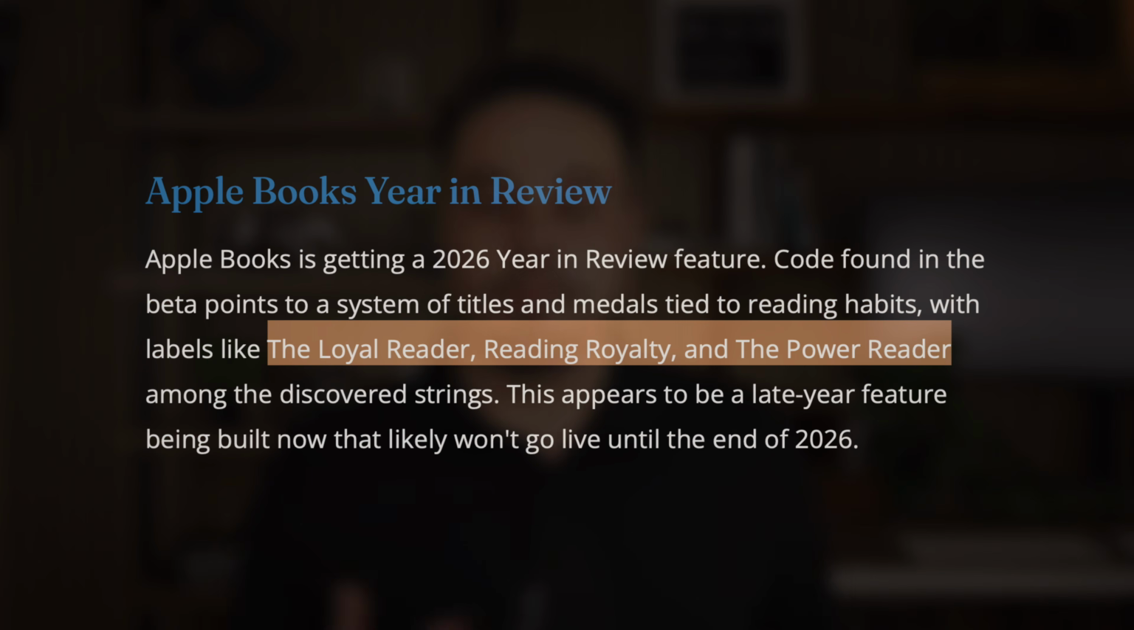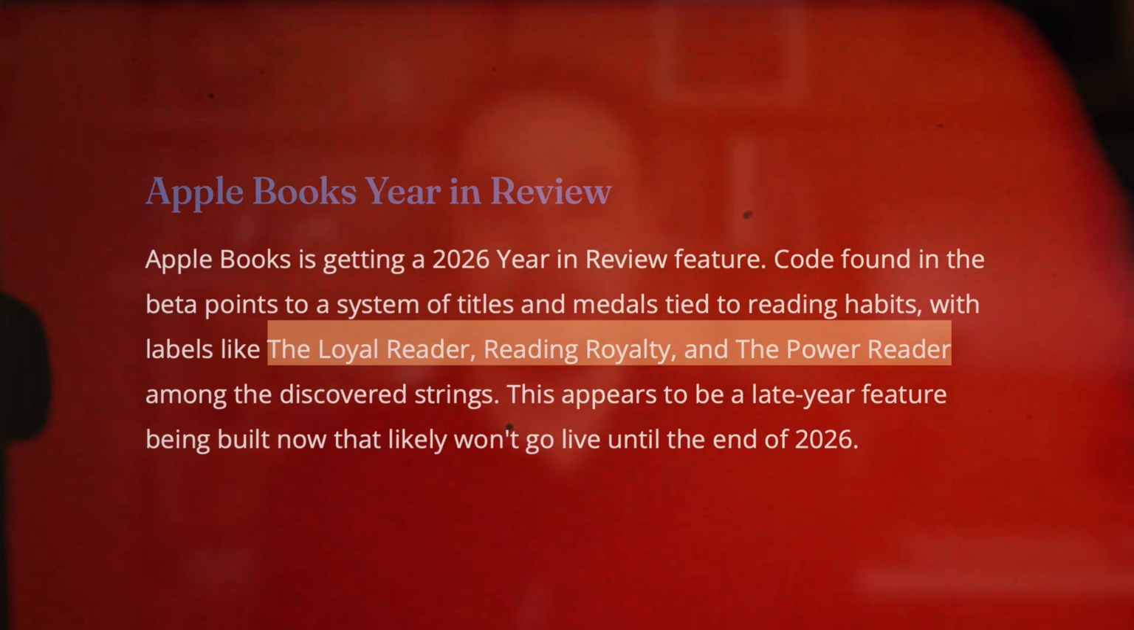Second, Apple Books is getting some hints of a new year in review for 2026 feature with badges and achievements like the Loyal Reader and the Power Reader. Think of it like Spotify Wrapped, but for your reading. This is only hinted at in the code right now and may not show up until later in the year, but it's still cool to see Apple trying to gamify reading a little bit.